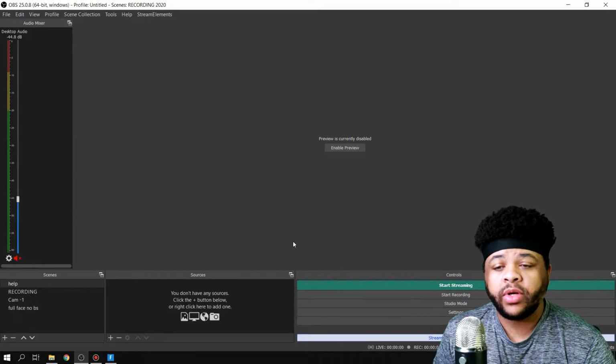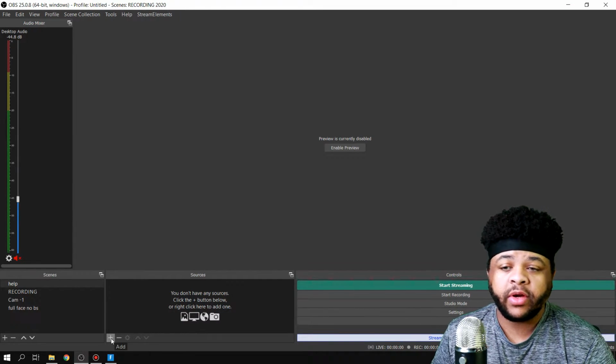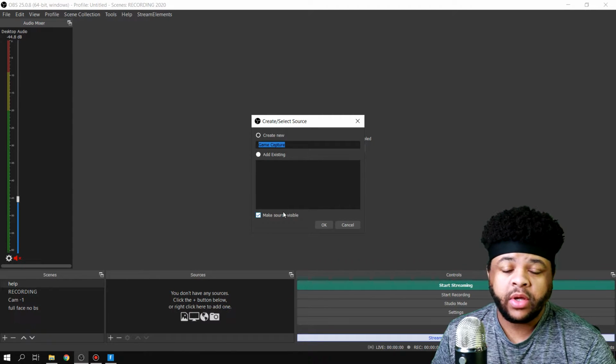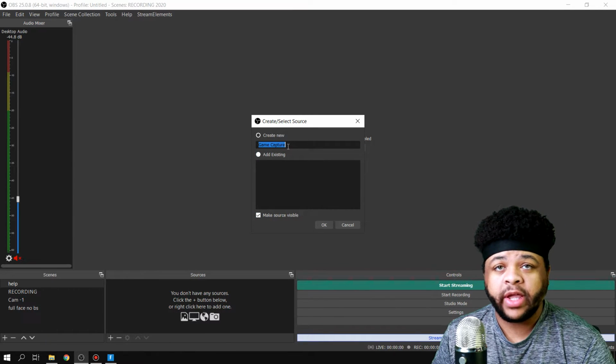All right, so the first thing you want to do is come into your OBS software. You want to hit the plus icon right here. And then once you hit the plus icon where your sources are, you want to hit game capture. Once you do game capture, you can name it whatever game that you want it to be named. And then you hit OK.